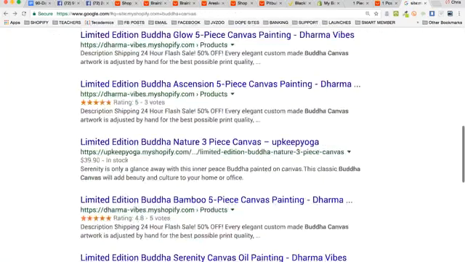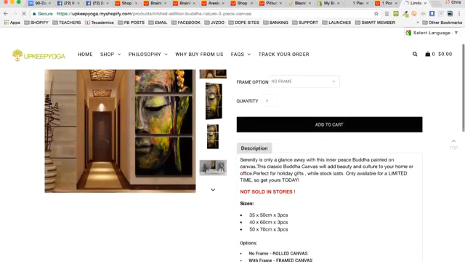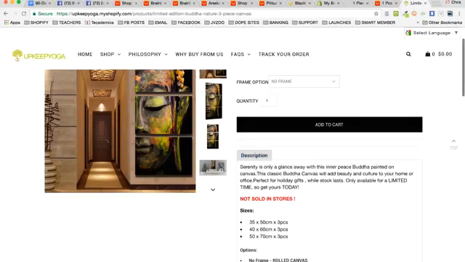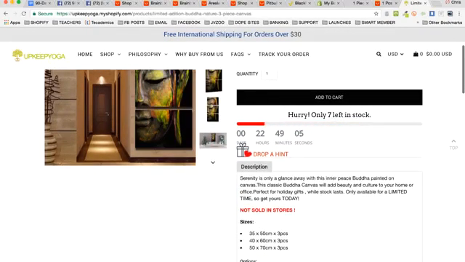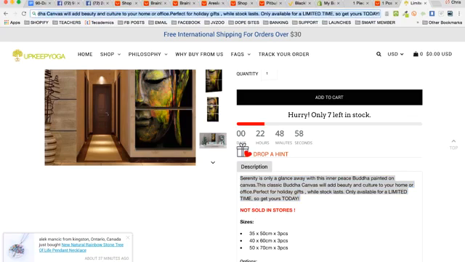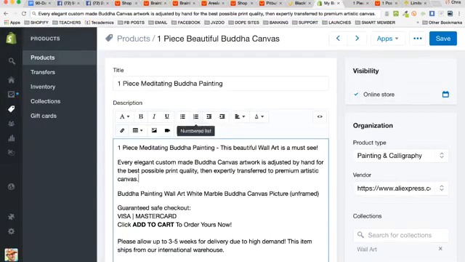And you can go, that's all Dharma vibes. You go to this one. Let's see if they're using something. Serenity is only a glance away with this inner peace Buddha painted on canvas. This classic Buddha canvas will add beauty and culture to your home or office, perfect for holiday gifts while stock lasts. So this is another example of stuff that could be put there.